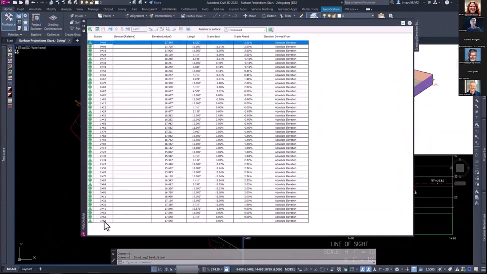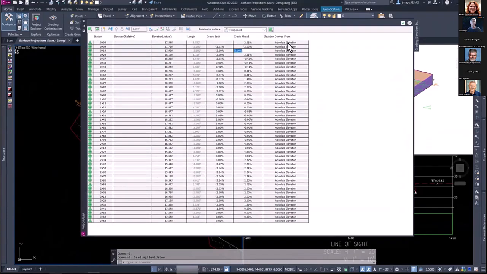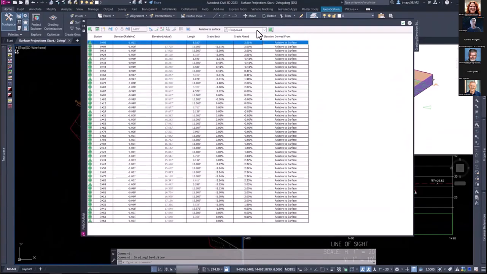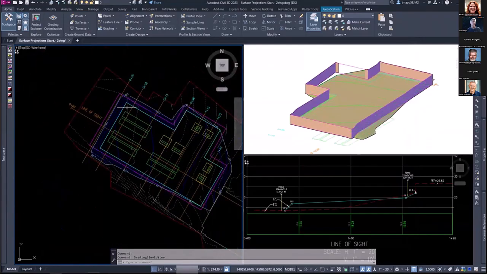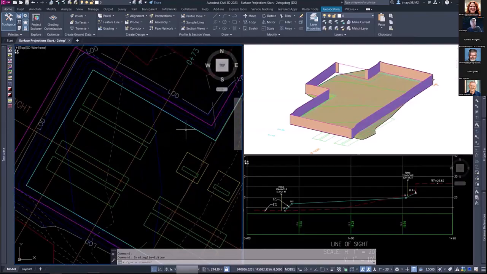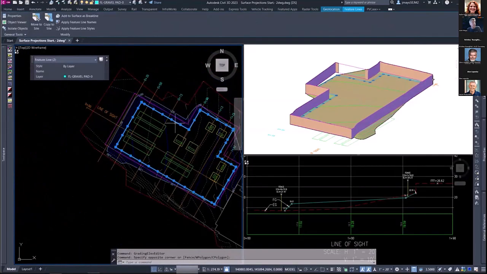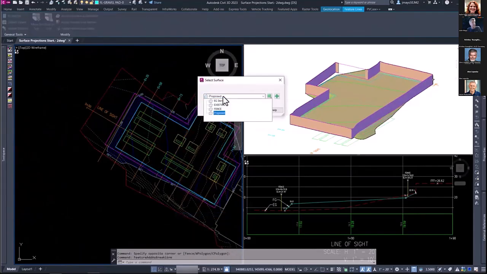All right, it's going to be relative to the surface on all of them, and the relative depth is going to be -1 foot. And there we go, we save that. And now, if the grading changes, if the site raises, lowers, I can have this just open up and automatically adjust to that. I'll take these two feature lines, add them to a surface.